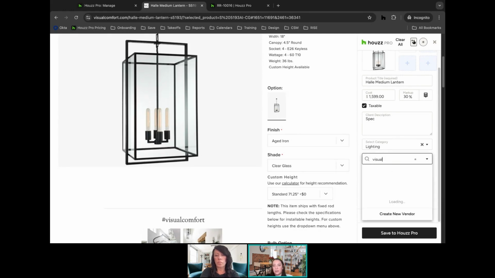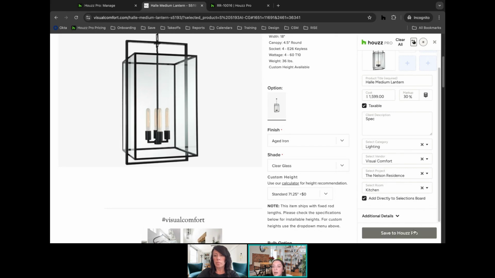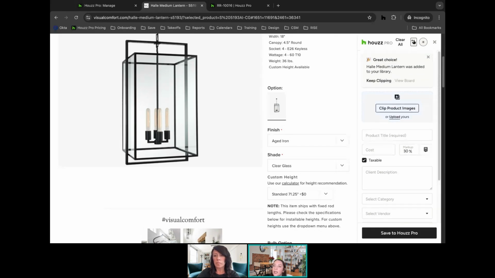I'm going to add this to Visual Comfort just so that I keep that organized. And then I selected my project and the room. I'm going to add this directly to my selections board. And then I added in my markup so that it's automatically assigned to this item. Once I'm done, I'm just going to click Save to Houzz Pro, and I'll get a confirmation saying that it's been added. Great.